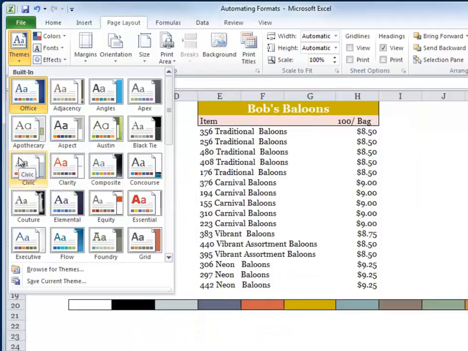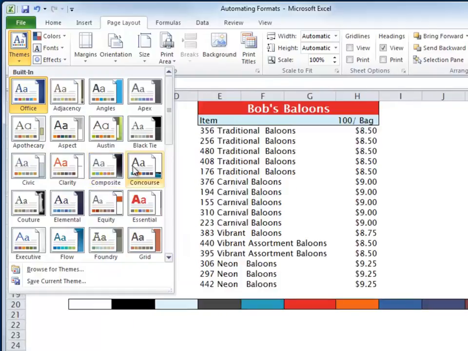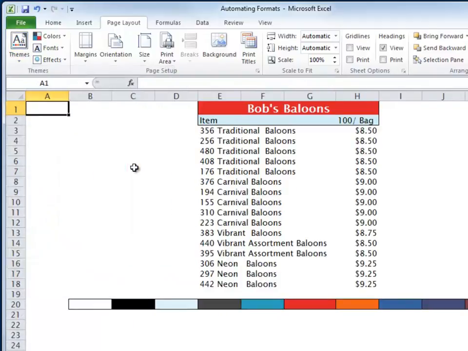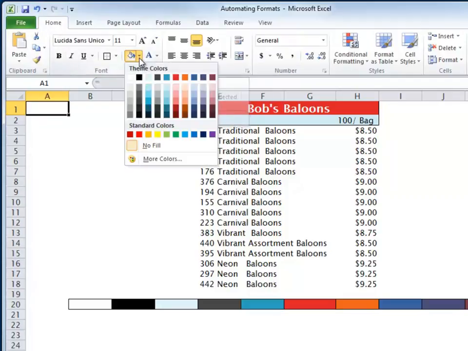We're using Live Preview right now to check them out without committing, but when you find one that you like, you just simply click on it to make it permanent. Now let's take a look at how this affects our theme colors. Watch the colors down here in row 20, and then we'll go back to the Home tab and click the down arrow next to the fill color and look at the top row here. See, it's an exact match to what we have in row 20.